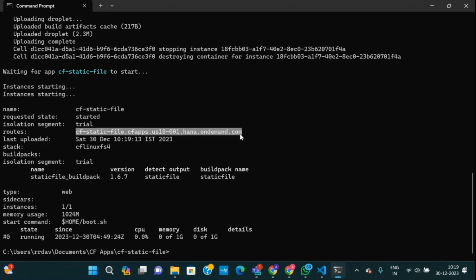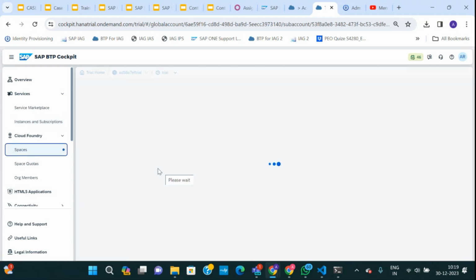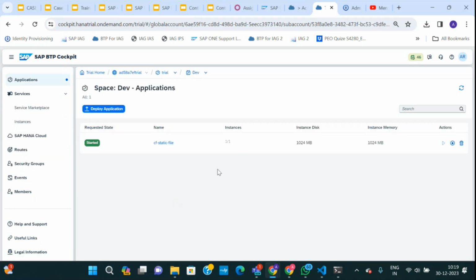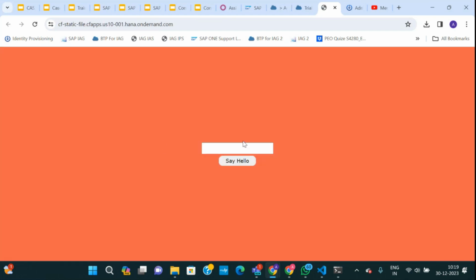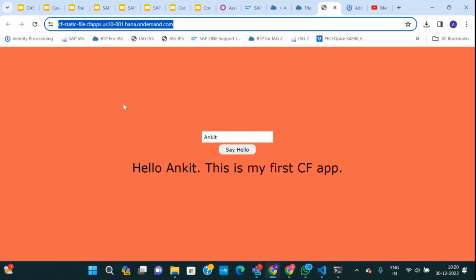If I copy this link and go here, or the other way, one more thing you can see: if I go to Cloud Foundry spaces and go inside the dev space, you see this application deployed, right? It was blank, and this is the application launch. See, hello Ankit, say hello. Hey, hello Ankit, this is my first CF app. So guys, this is how you can deploy an application. This was just a single pager and was not needing any BTP services. But let's deploy an application which needs some services.